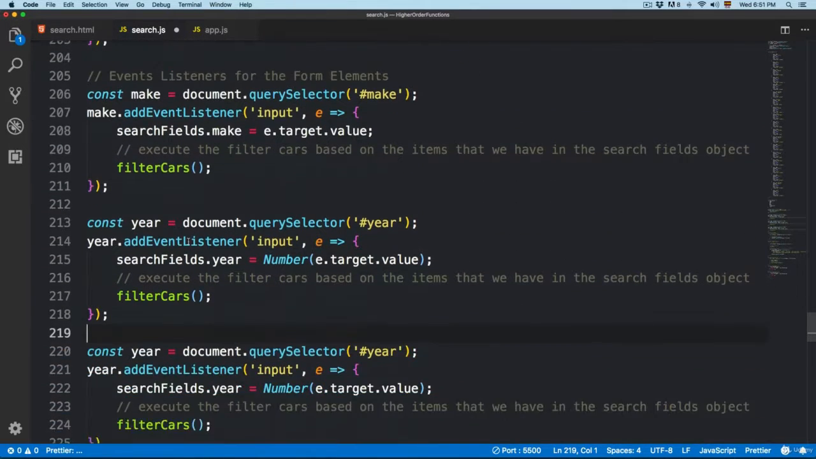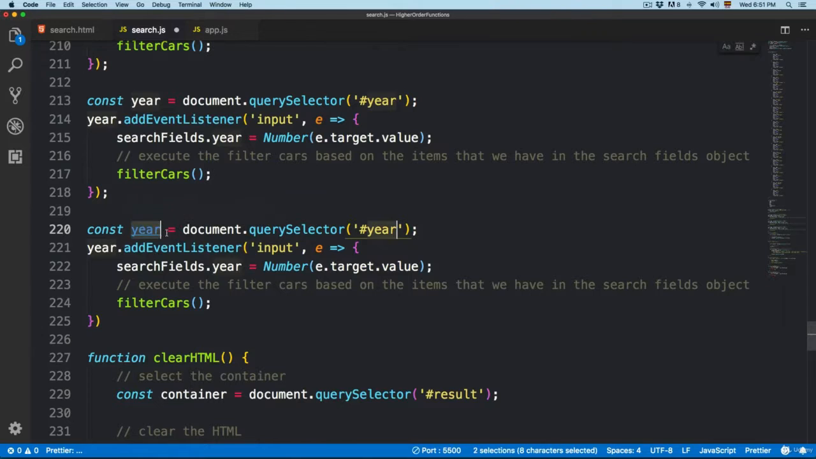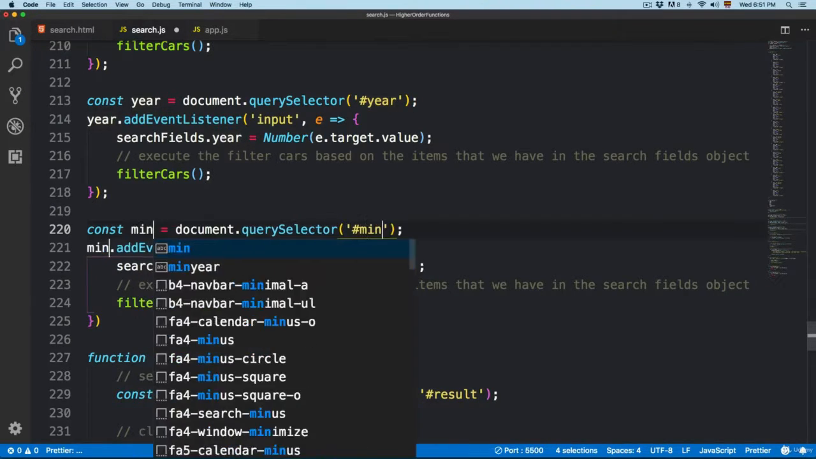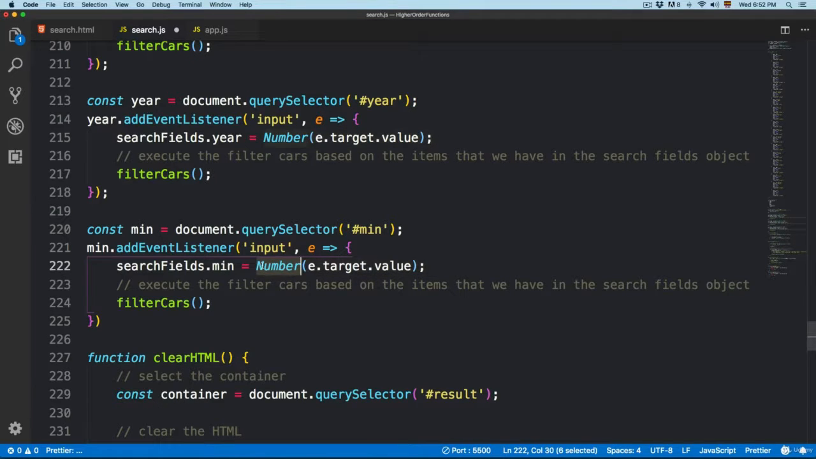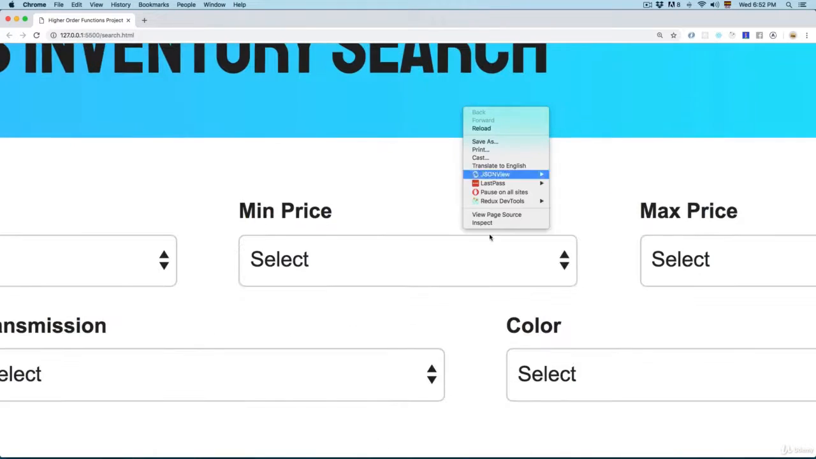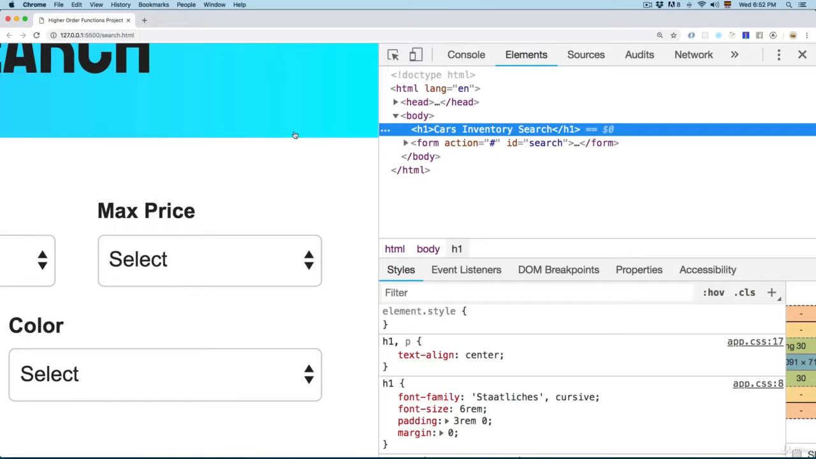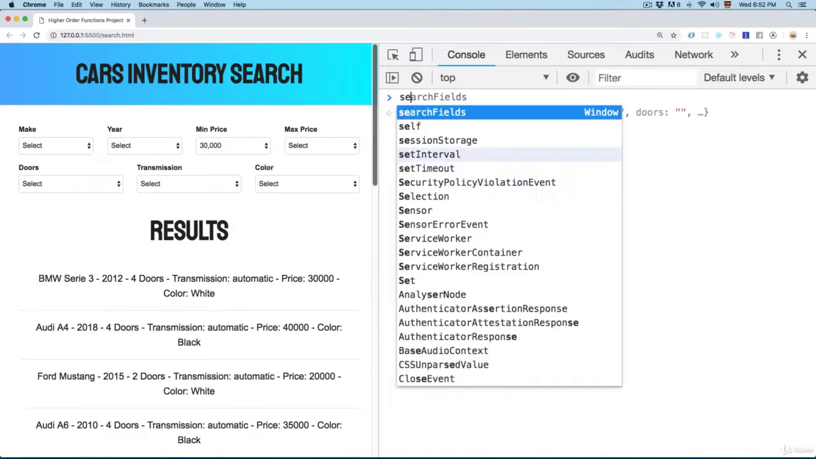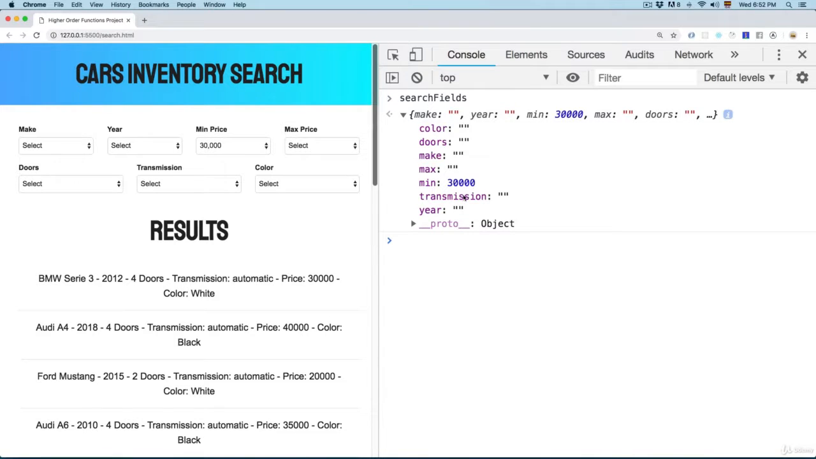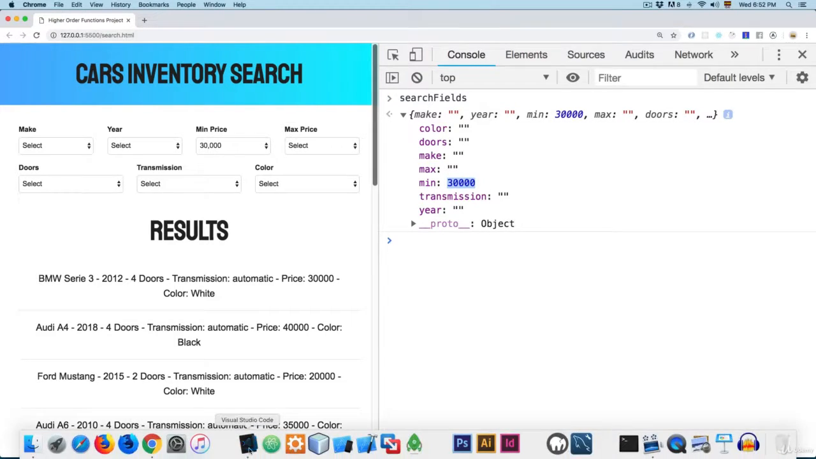So we're gonna add right here, we're gonna update year, and year, and we're gonna change this to min. And number is going to be fine because if you remember, when you select any element from an input, they are going to be strings. In this case, we need this as numbers. So now you can see we have min, and let me inspect the code. So you can see here I added a lot of zoom. So let me add min price, and then we're gonna use search fields, and now you can see we have the values here on the object.